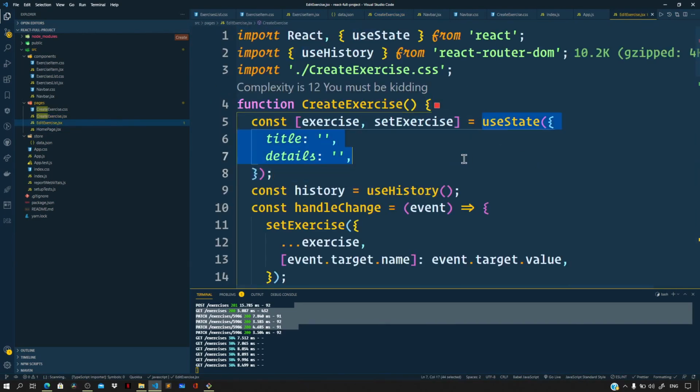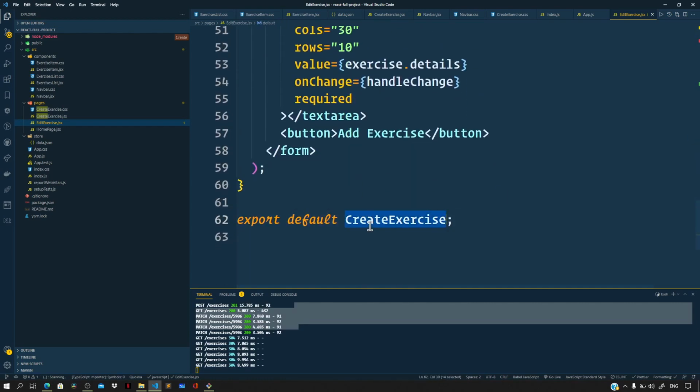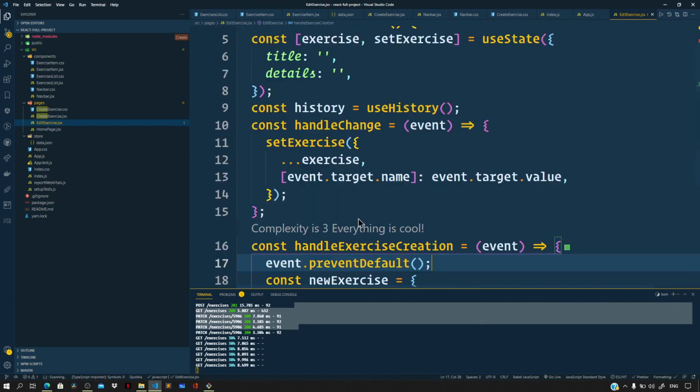So here we have our useState hook. We are also importing the CSS file. The same styles will be applied here as well that we have in our create exercise, and then change the name of our component from create exercise to edit exercise here, and down here as well where we are exporting it. Now we don't need to change anything inside our handle change function and the form.